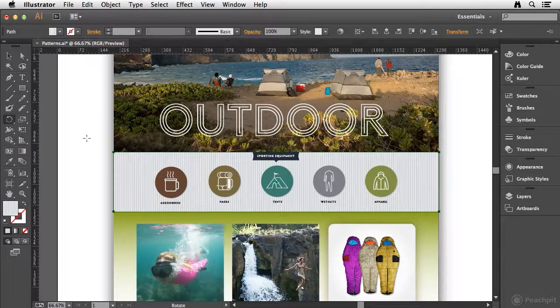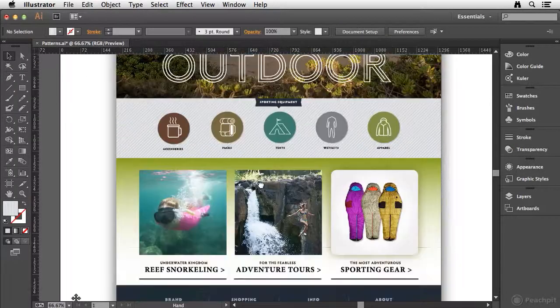And the trick to rotating the pattern is that you want to hold down the tilde key on your keyboard and then click and drag. And I'm going to add the Shift key as I'm dragging to snap it to a 45-degree increment. And if I let go of my mouse, you can now see that I've rotated that pattern to the desired amount.